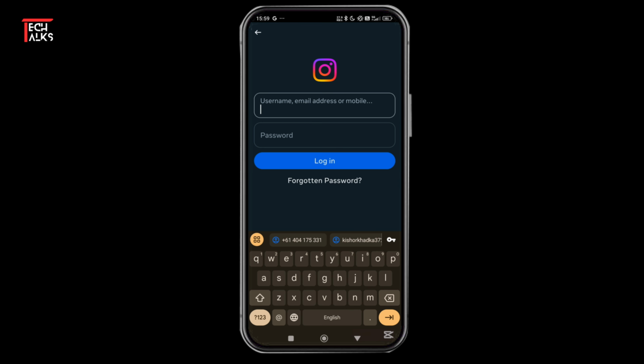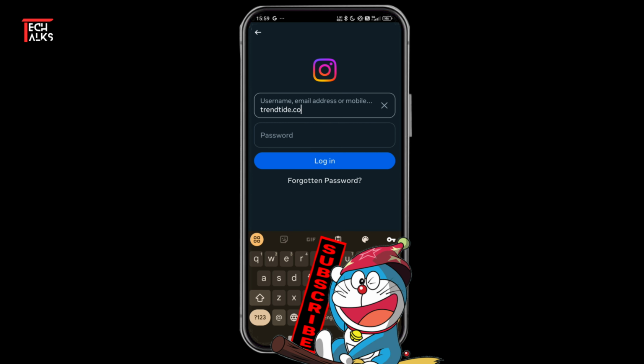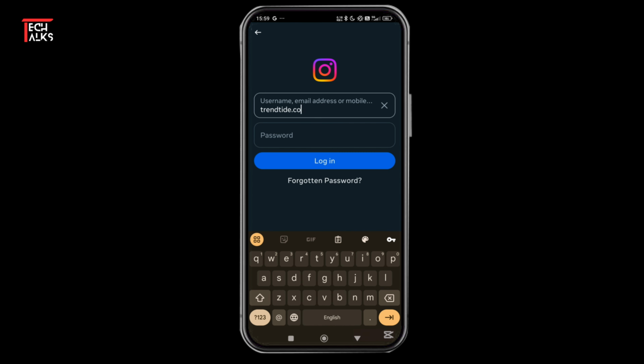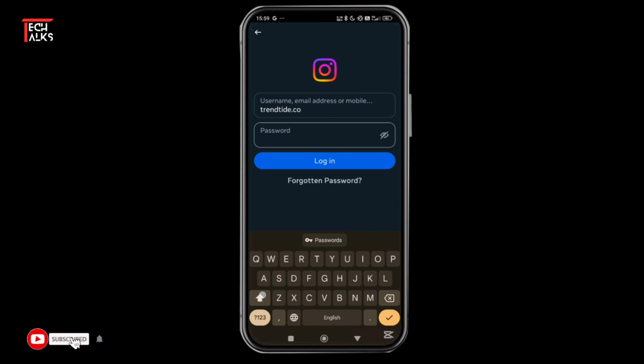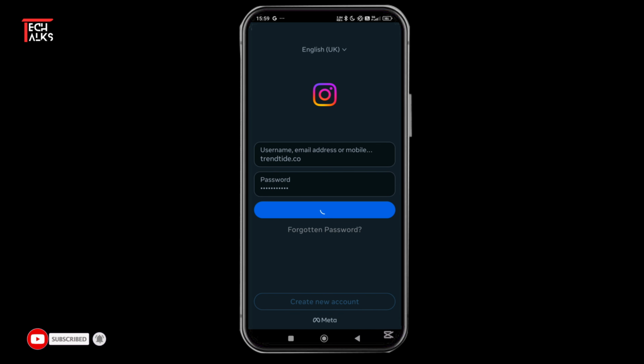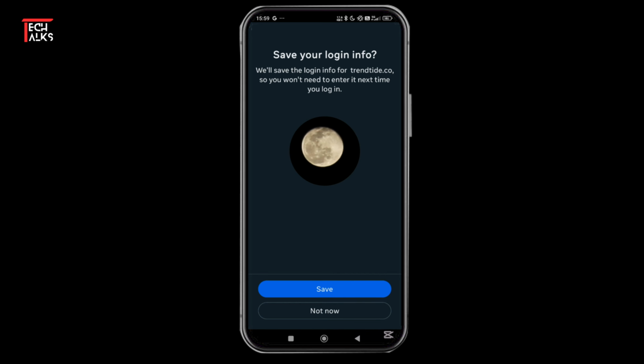Now simply enter the username of the account that you want to use, so type it. So after typing, tap on password. Now type the password of your account and then tap on login. Now it will ask you to save your login info, so simply select whatever you want.